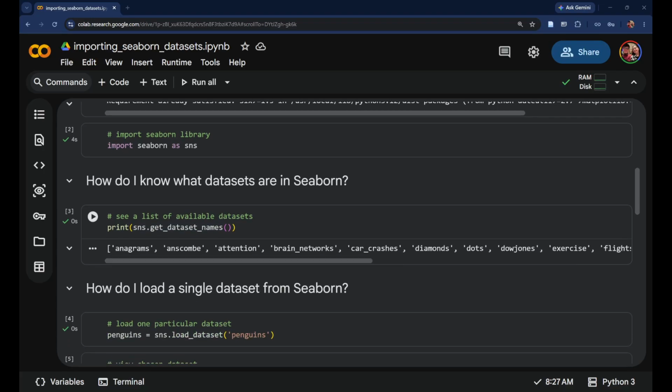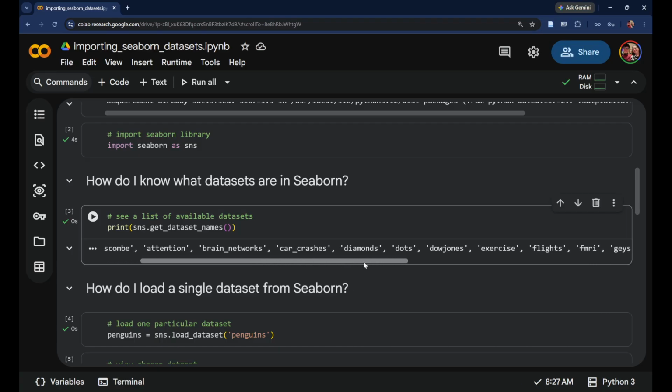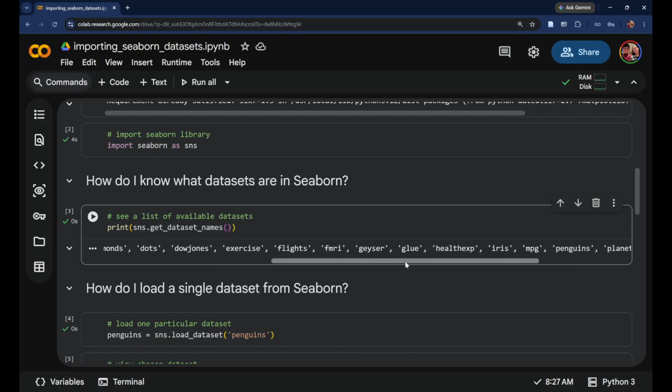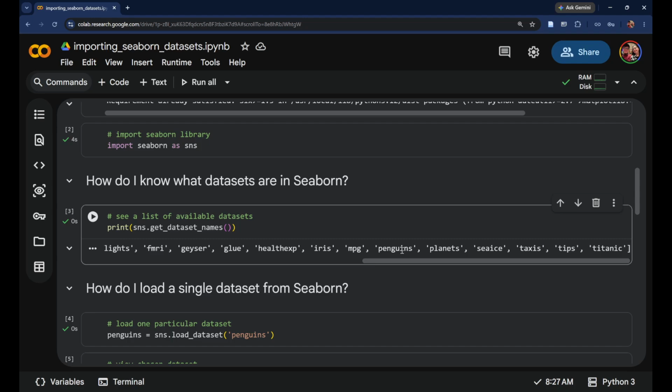So whenever you run that, you see that there's anagrams, there's one on brain network, there's one with diamond data if that interests you, there's a Dow Jones finance one, there's a flights one, there is common ones in machine learning, the iris one, MPG of different cars, penguins, which is my personal favorite. And then, of course, there's your classic Titanic data set there as well. Again, there's a bunch of others that I didn't read. You can go through and see which ones interest you. You can take a look at them and pick which one you might want to use.